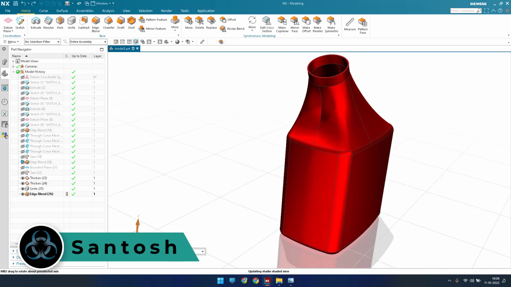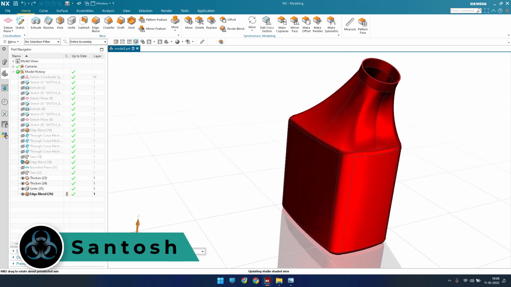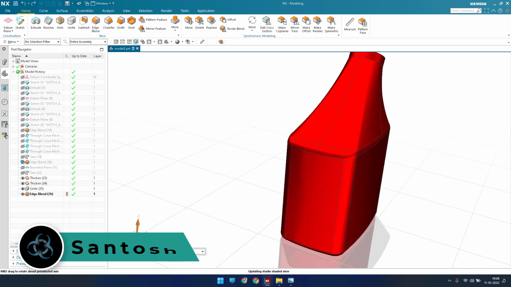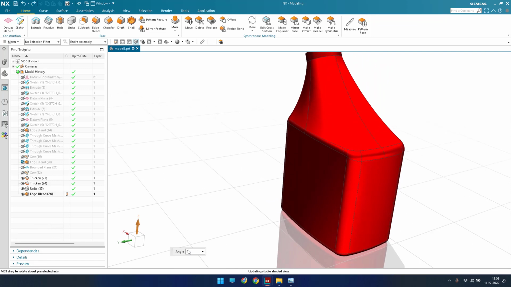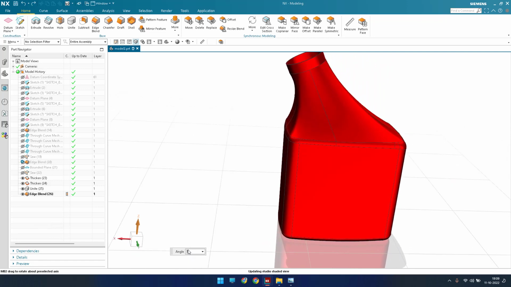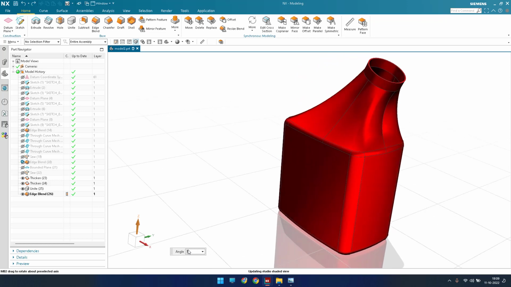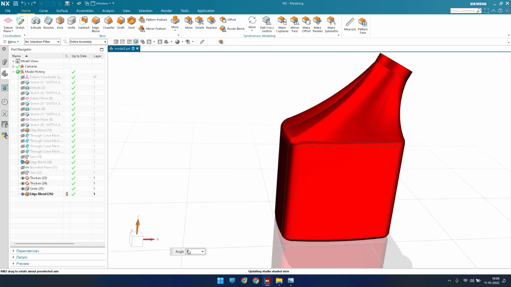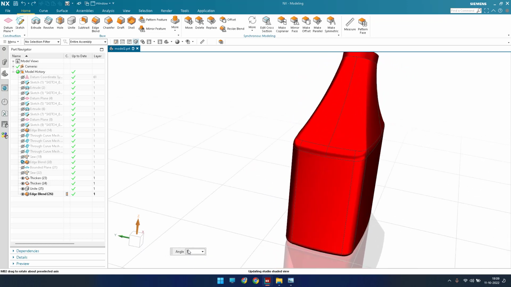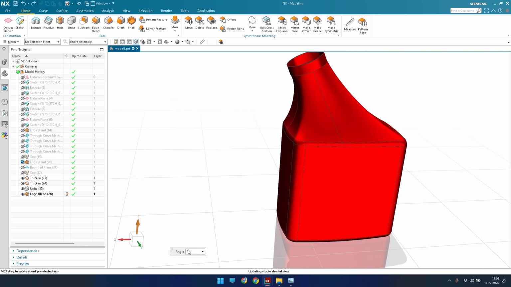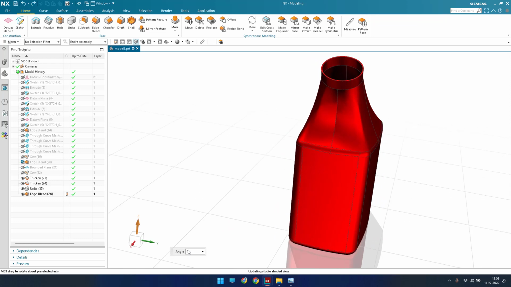In this tutorial we are going to make this bottle or can, whatever you call it. We can do this by using surface modeling. We also have a drawing for this. One of my subscribers has shared this model to make in NX. So I'm just going to do it in surface modeling, and then we can provide a thickness for this. So without wasting time, let's get started.